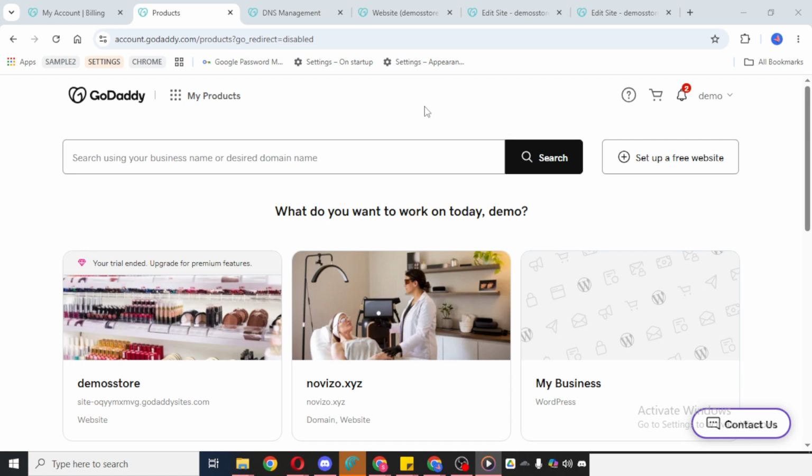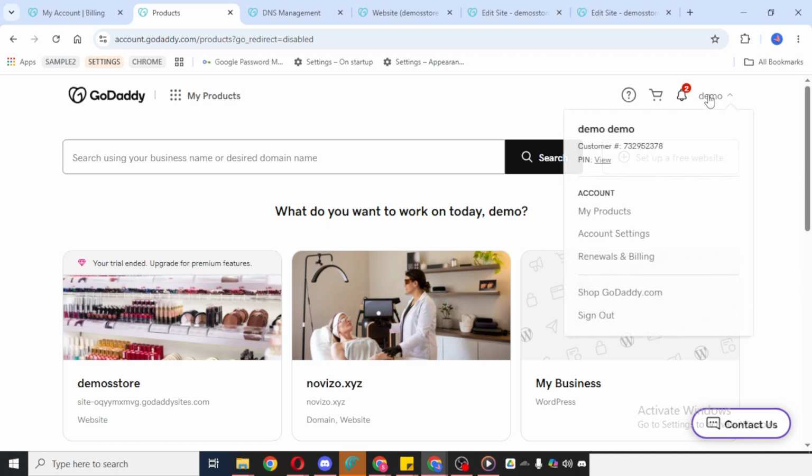inside your GoDaddy account. To get started, open the GoDaddy website in your browser. Once the site loads, sign into your account if you haven't already. After you're logged in, go to your profile area. This is usually where you can access your account settings and all the services connected to your domains.